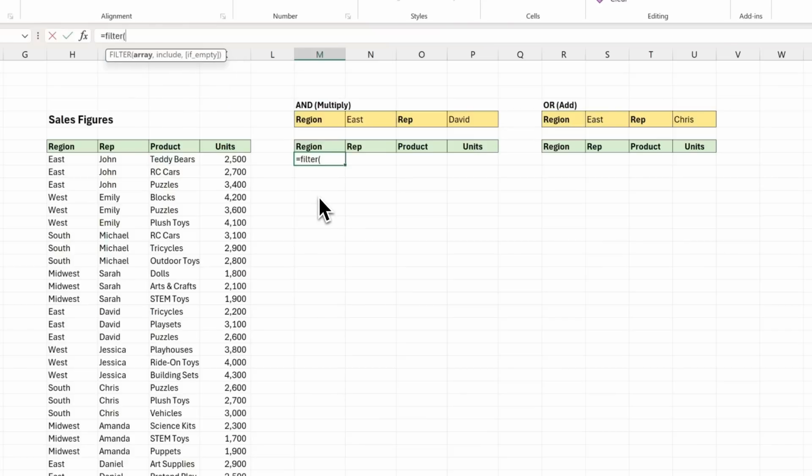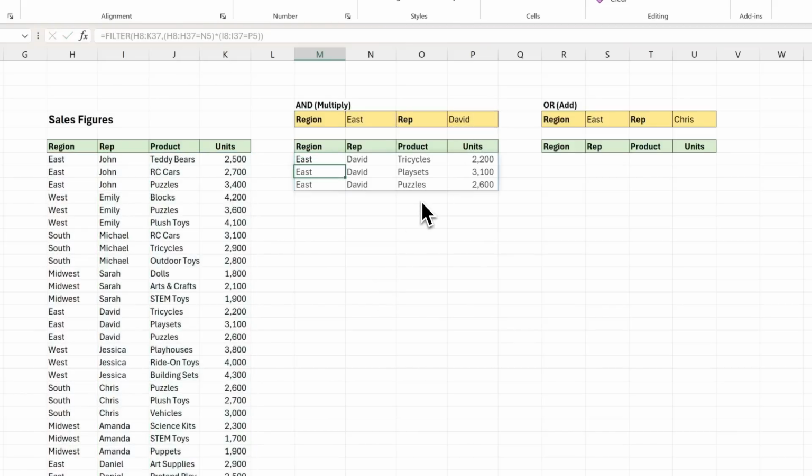open parenthesis, specify the array like so, comma, then we'll specify open parenthesis, the region column equals this value, East, close parenthesis, and this time we're going to multiply by another criteria, open parenthesis, and choose the rep column where that equals this value here, David. We'll close parenthesis again and hit enter. So that shows all the records where the region is East and the rep is David.